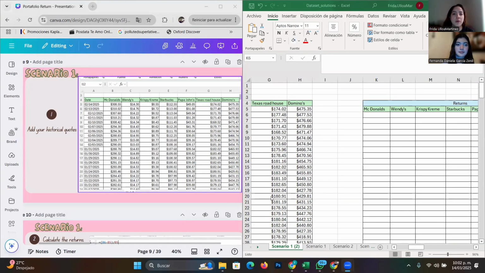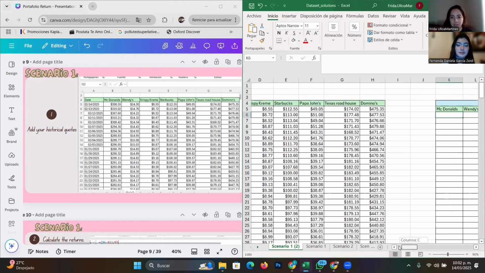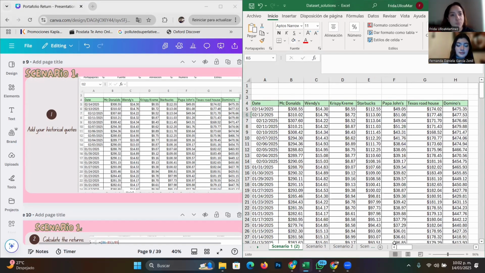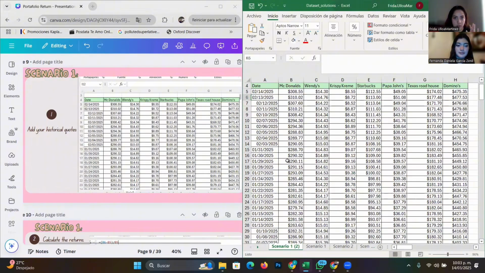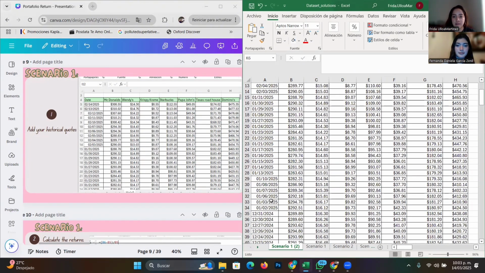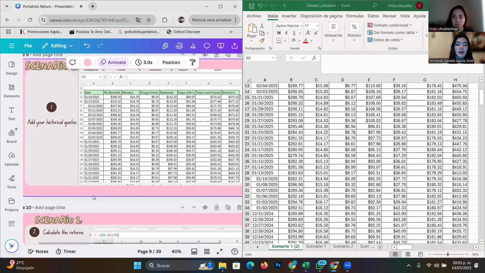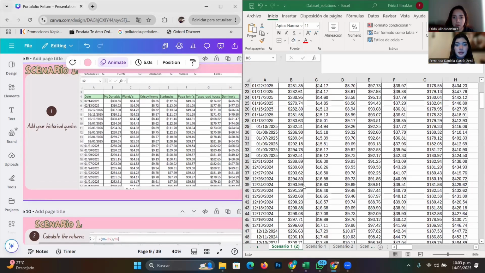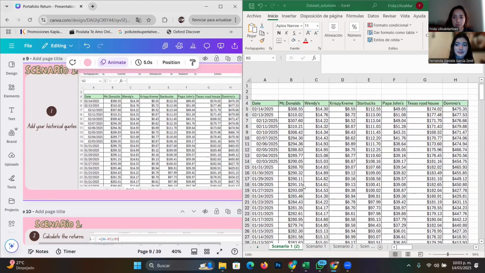So now we are opening Excel so you know how to solve this problem. As a first step, we need to add our historical quotes. We use McDonald's, Wendy's, Krispy Kreme, Starbucks, Papa John's, Texas Roadhouse, and Domino's Pizza. And of course, we download the data sets in order to have a better version of them. As you know, it has dates. So we are working with a complete series of closing values for all the different stocks.